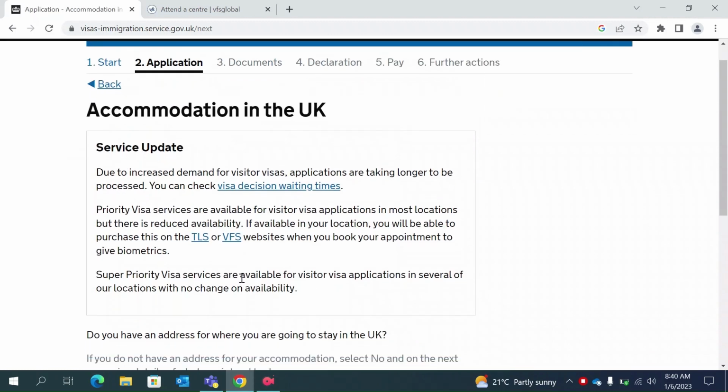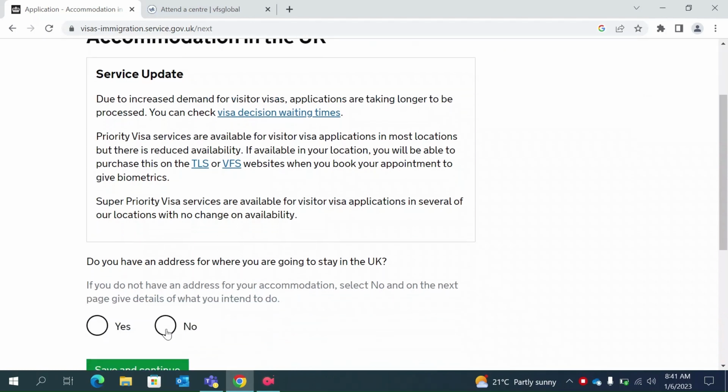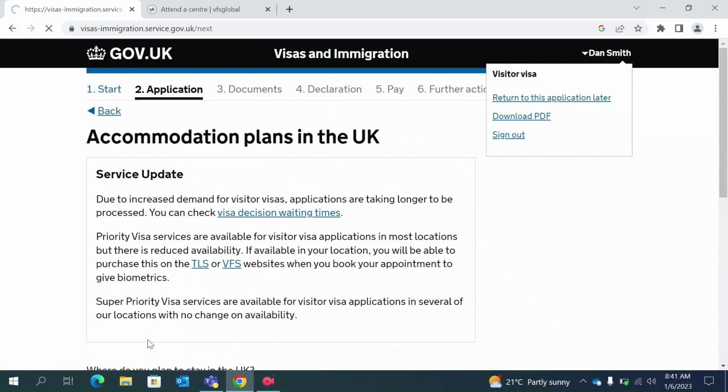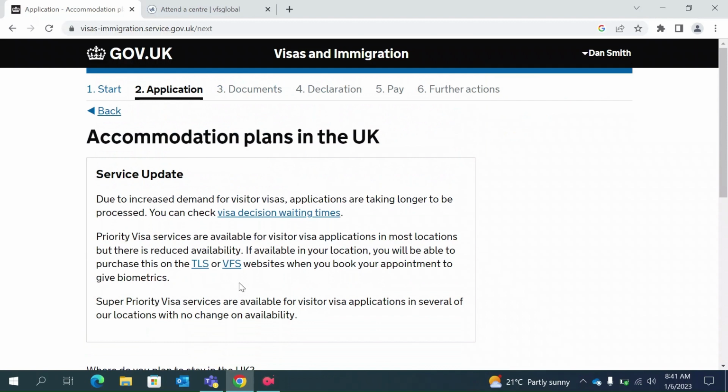Now this is asking me about my accommodation in the UK. Since I have a layover of just 3 hours in UK, I will just be staying at the Heathrow Airport in London, and therefore I won't be booking any hotels. So I don't have any accommodation like any address where I will be staying in UK. Continue. If you have, you can select yes and give details.